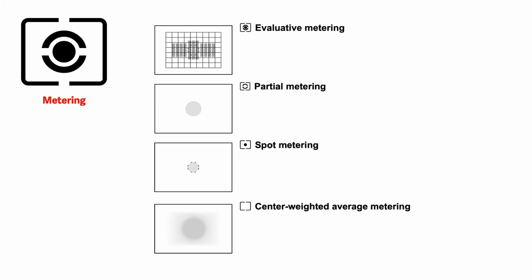We will talk about metering in more detail in a later section, but for now we can safely use evaluative metering as standard.